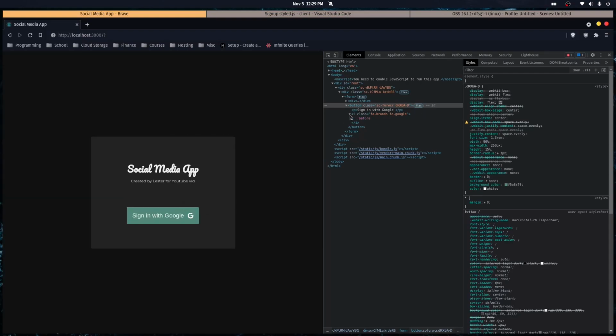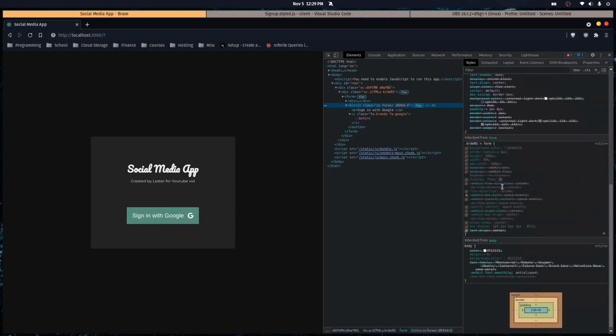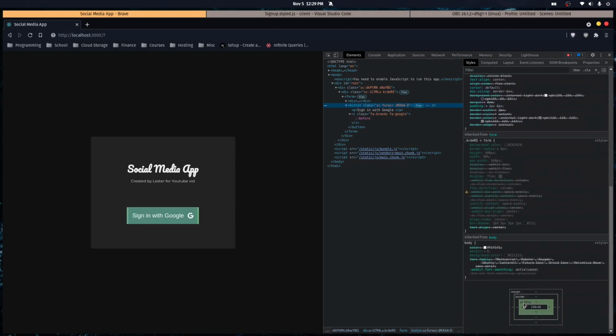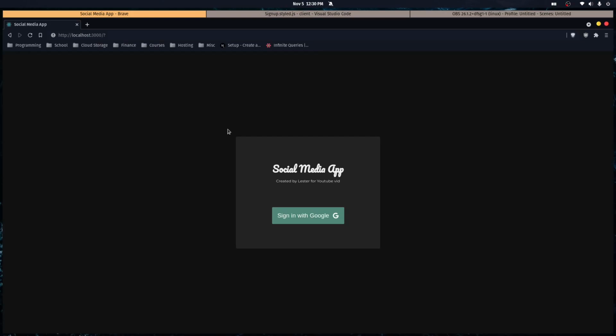If we go here, we see that there's no border, there's just some padding around it, and that's it. Alright, so that's the sign-in page, and next episode we're gonna get started with the user context, so how we're gonna store the user information.